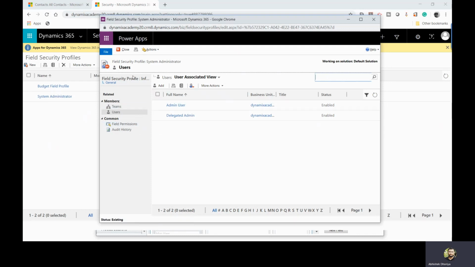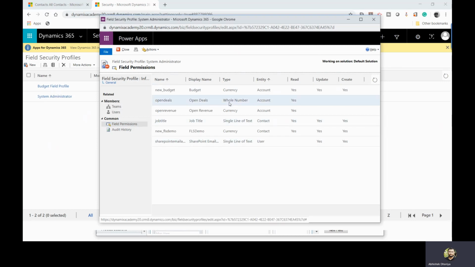This is an existing security profile, the system administrator profile, and in the field permissions here you can notice that by default, whenever you enable any field for security, those fields are automatically listed here, and all are set to true for read, update, and create. So for this system administrator field security profile, you do not have to do anything, because at the end of the day, even if you forget to set this for your custom field security profile, at least the system administrator will have full access on the secured fields as well. So don't worry if you forget about it.